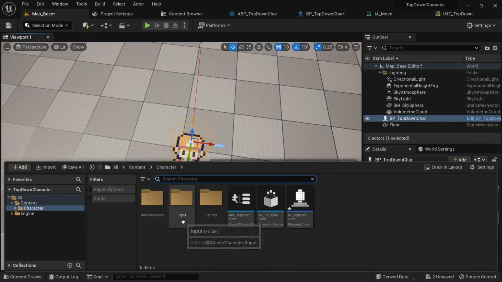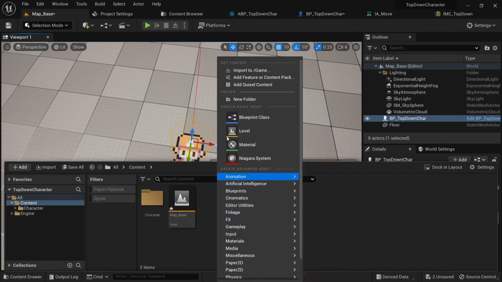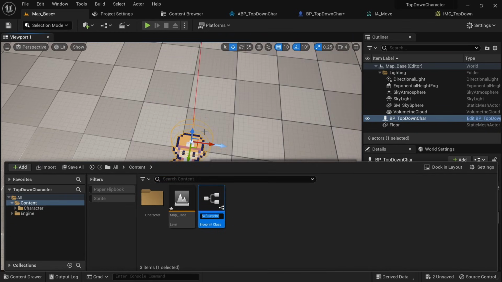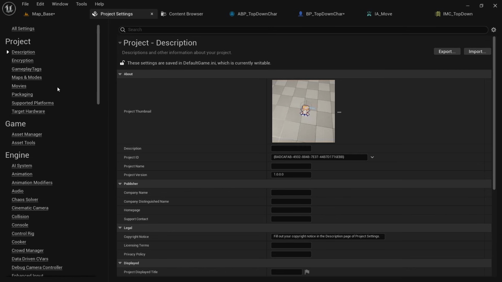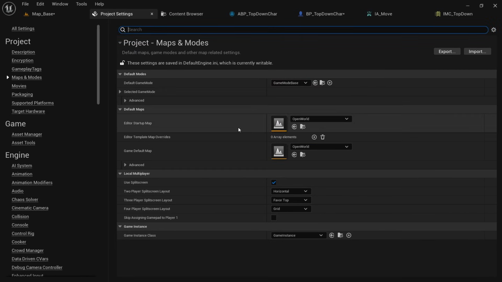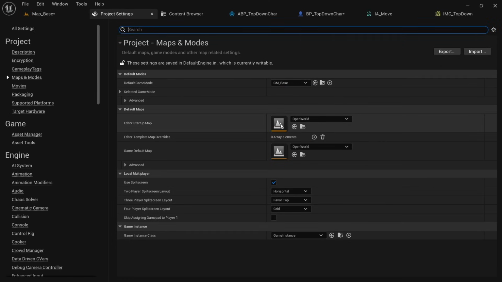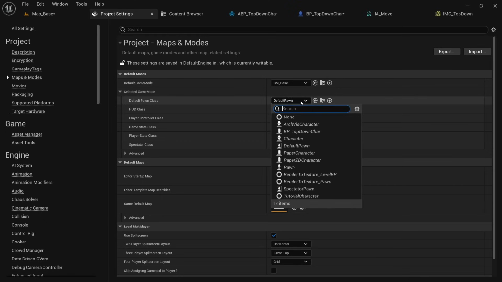When we press start now, we still can't control the top-down character though, since we need to specify which character we want the player to use through a custom game mode. Go to the content folder, right-click and create a new blueprint of type game mode base. Then go to Edit, Project Settings, and Maps and Modes. For the default game mode, select our custom-made GM_base. Then for the default pawn, select our top-down character blueprint.